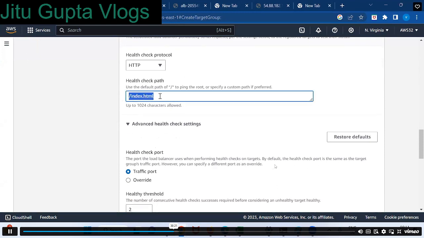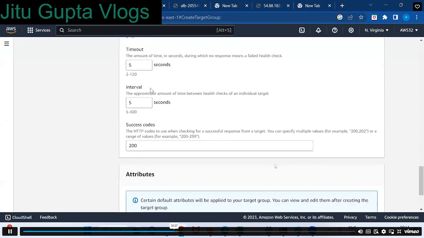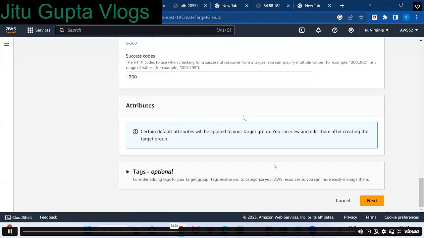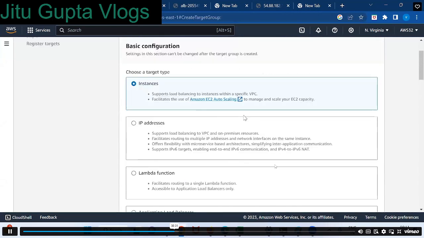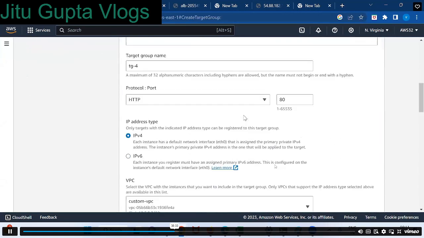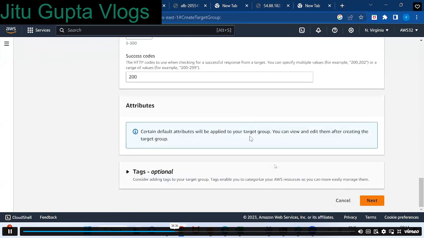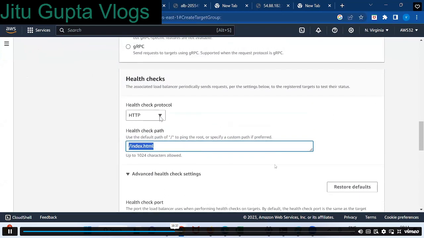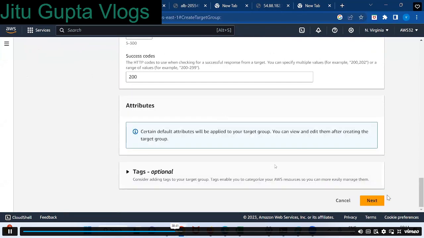If you are not giving this path, the target group will give an unhealthy status. So we are clear here also. There is nothing pending anywhere. All steps we have done here. Next, if it is a network load balancer, we change to TCP only. That's it. Next.